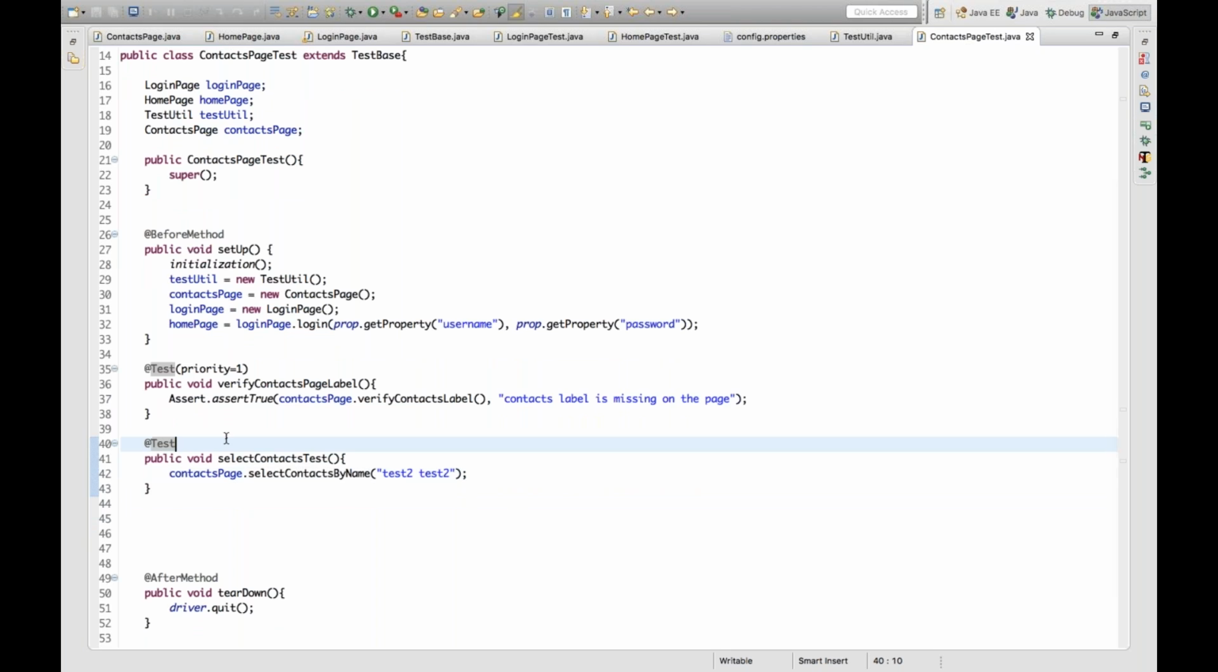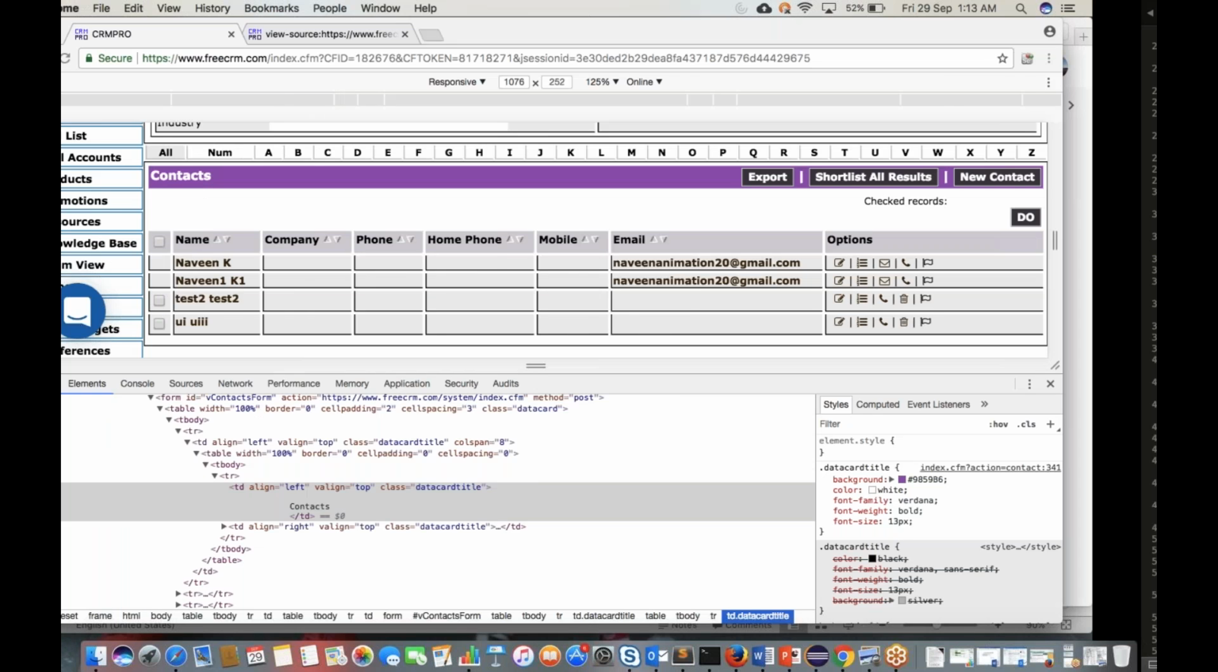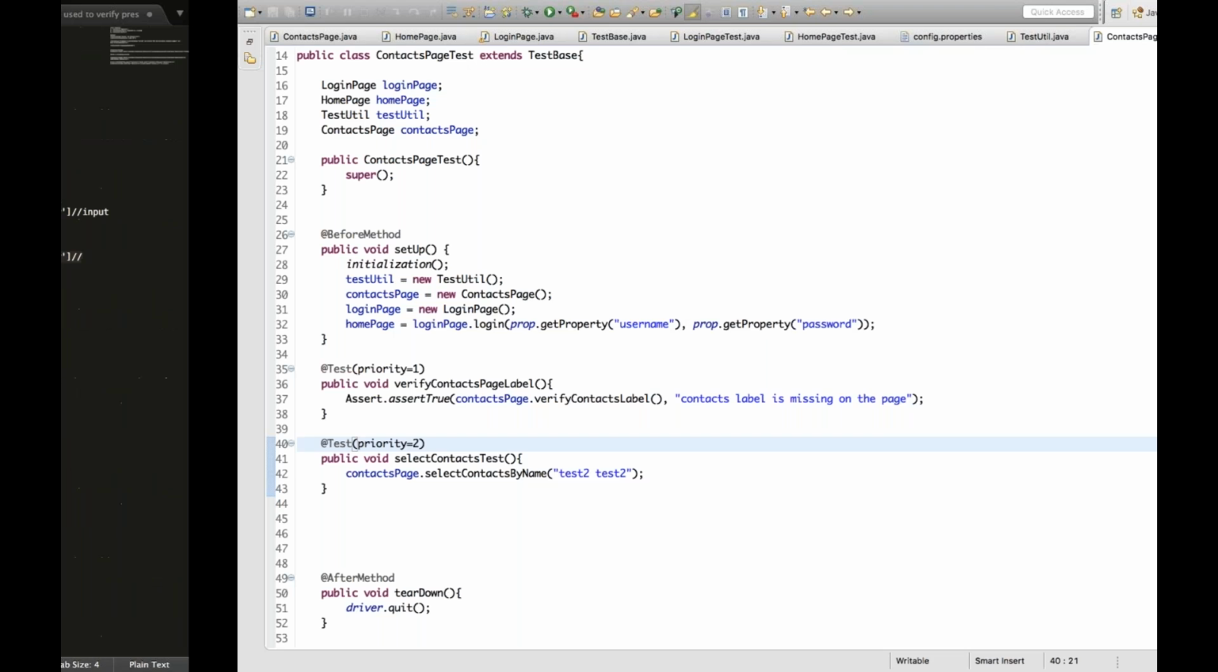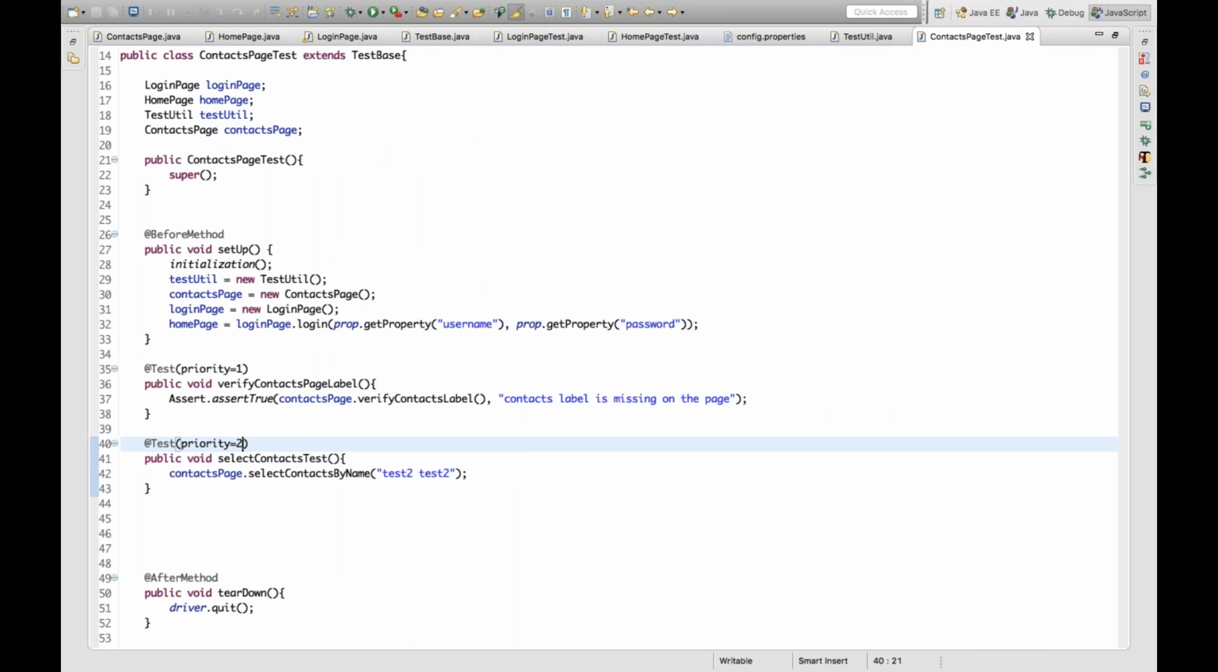And then priority equal to, let's see, 2. And I'm not writing any assertion, because there is no assertion for whether it is selected or not. You can write that, if it is selected or not, and after clicking on it, if you want to perform any action, then you can check the assertion accordingly. But let's see, I'm not writing any assertion, although we should write one, but let's ignore it. In this case, priority equal to 2 I have defined.